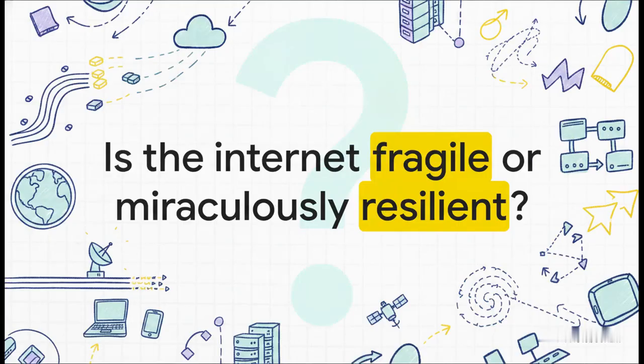So I want to leave you with this thought. The next time you casually click a link or load up a stream, just pause for a second. Ask yourself, is this invisible globe-spanning infrastructure incredibly fragile or miraculously resilient? I mean, given the billions of microsecond processes, protocols, routers, and packets firing across the world every single time you hit enter, it's kind of amazing it works at all.